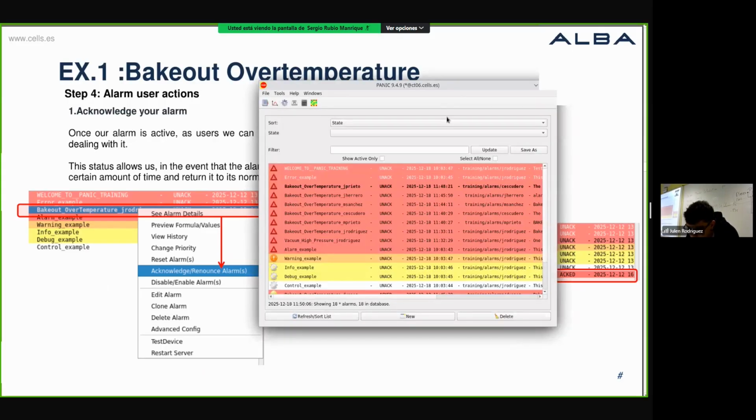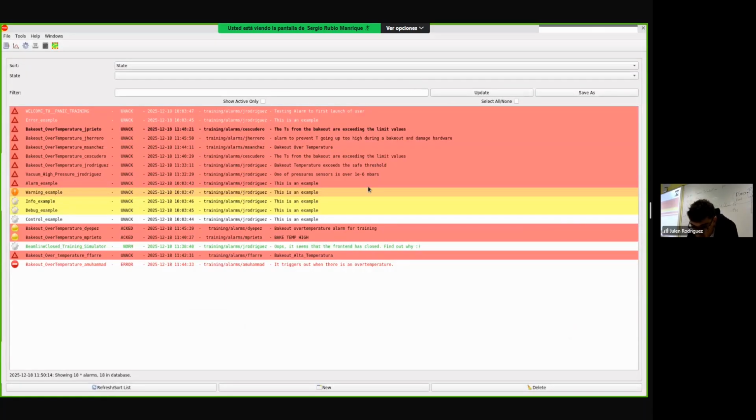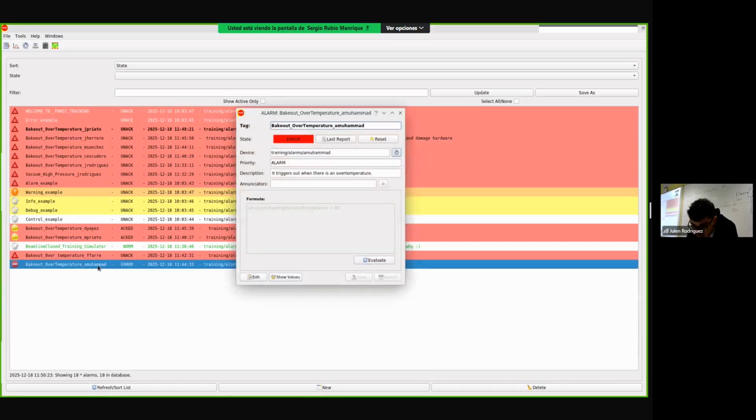Let's see if anyone is acknowledging his alarms. As you can see here, there are some users that are acknowledging. Oh, the alarm from Ali is in error.